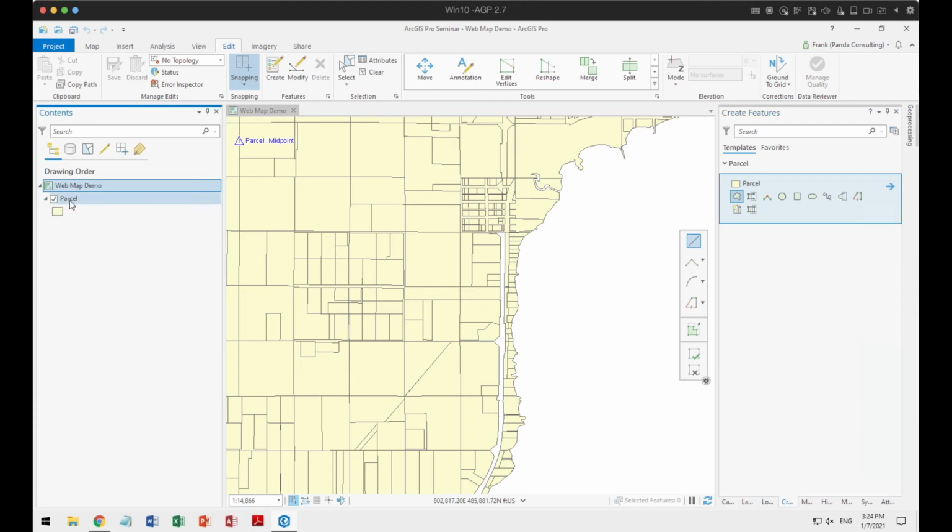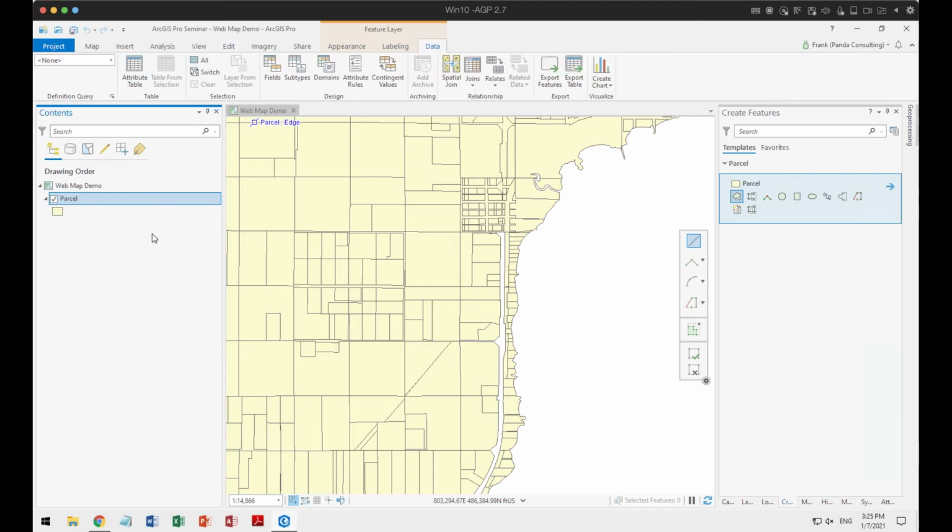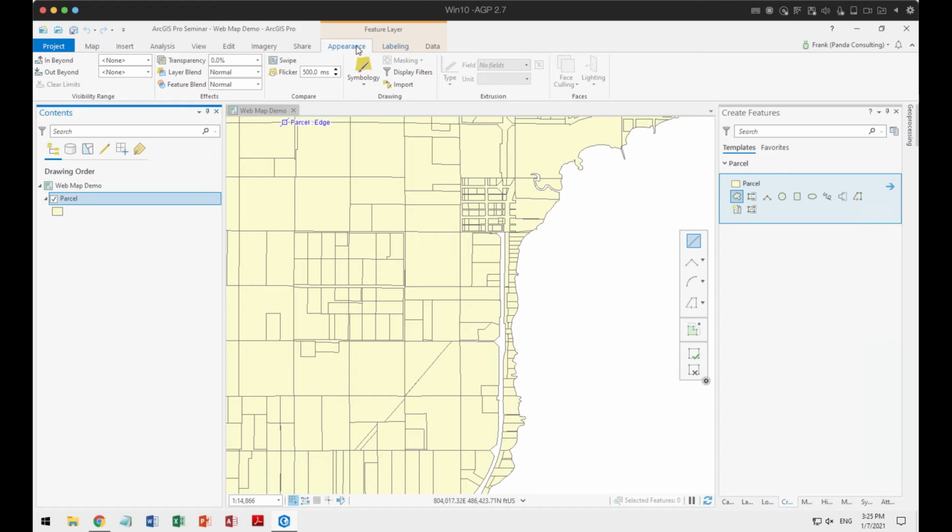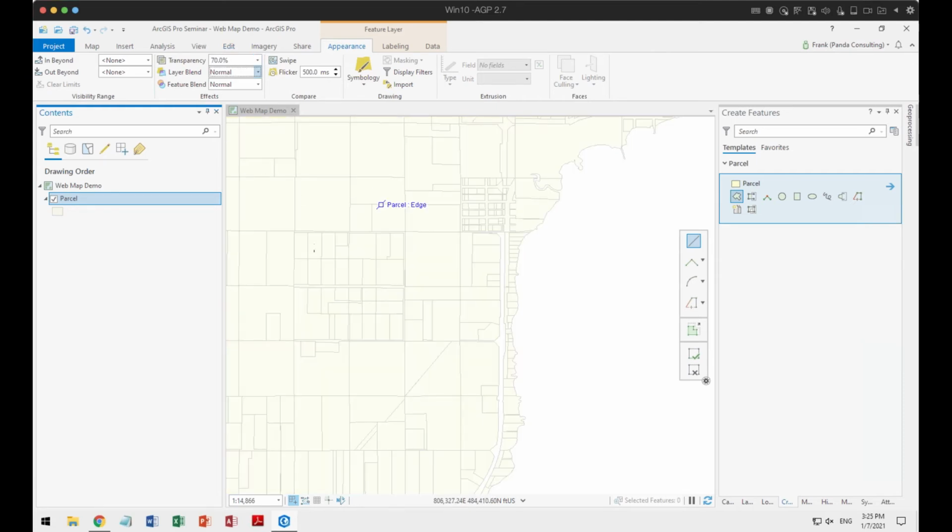As I click on a layer in my table of contents, I suddenly have this feature layer adjustments. I can do the appearance, the labeling, and, by the way, this is exactly the same thing I just went through: changing the fields in here, adding subtypes, domains, rules, and things like that. I don't need to do that. So I'm going to go to appearance. In this case, I can say, well, let's make it 70% transparency on my layer.